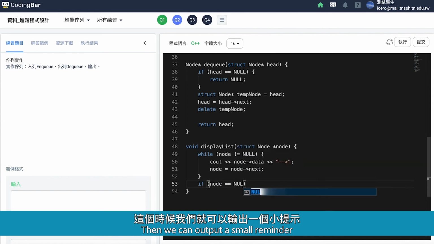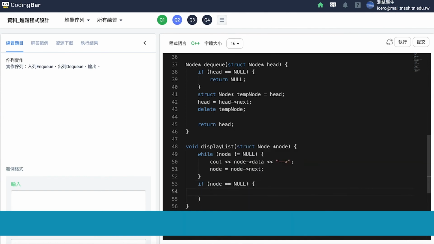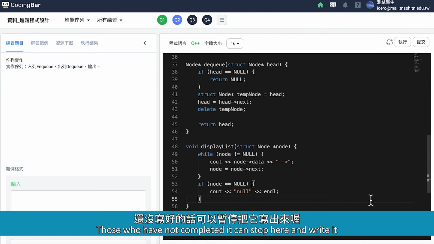Then we can output a small reminder telling the user that the queue is empty. We can also go to the next row. This way it will be clearer. This is our output. Everyone can take a look. Those who have not completed it can stop here and write it.